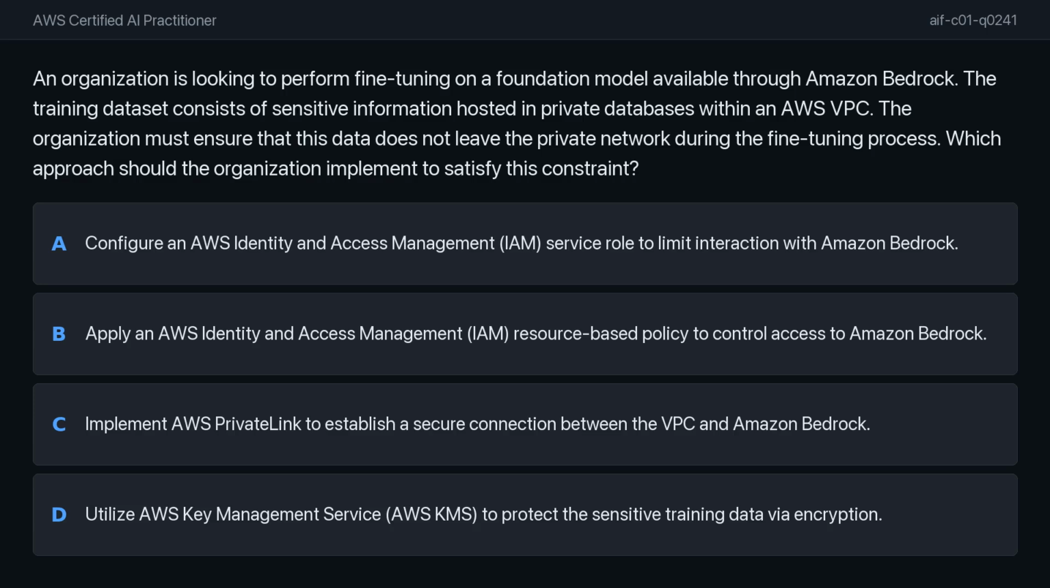An organization is looking to perform fine-tuning on a foundation model available through Amazon Bedrock. The training dataset consists of sensitive information hosted in private databases within an AWS VPC. The organization must ensure that this data does not leave the private network during the fine-tuning process. Which approach should the organization implement to satisfy this constraint?